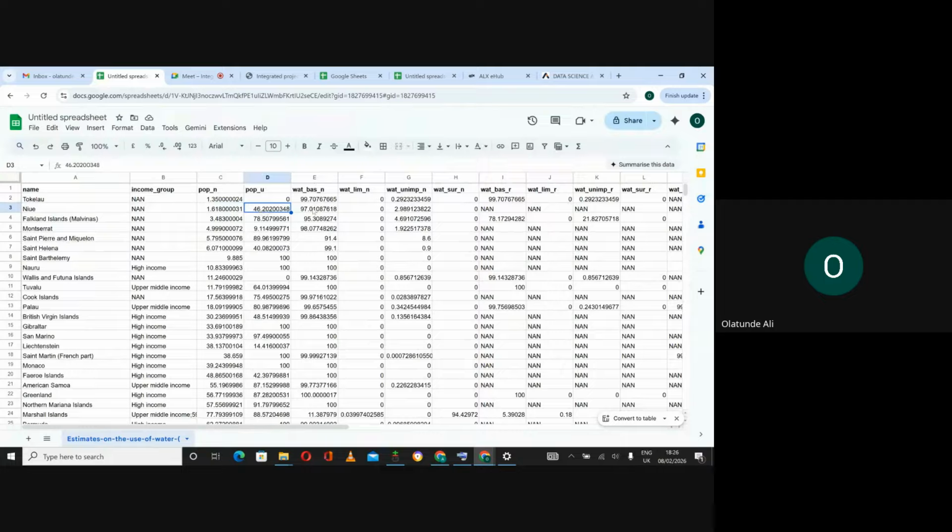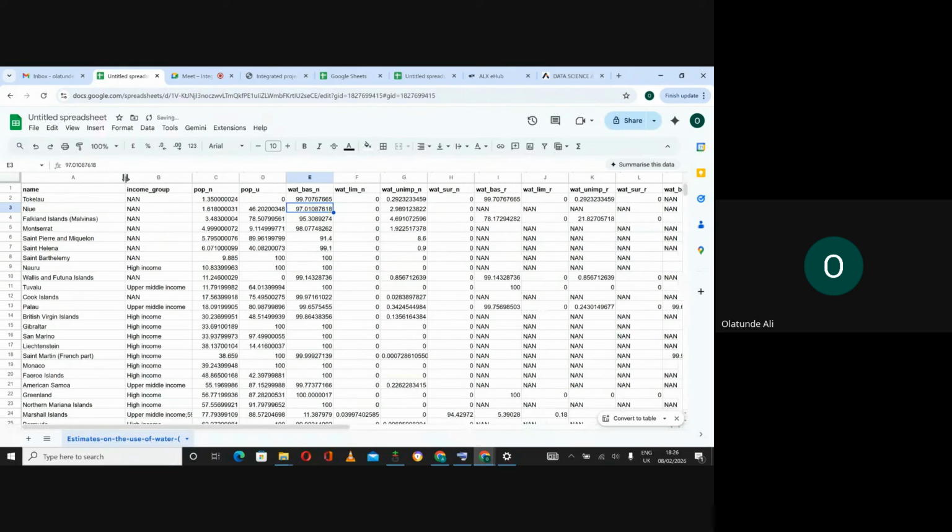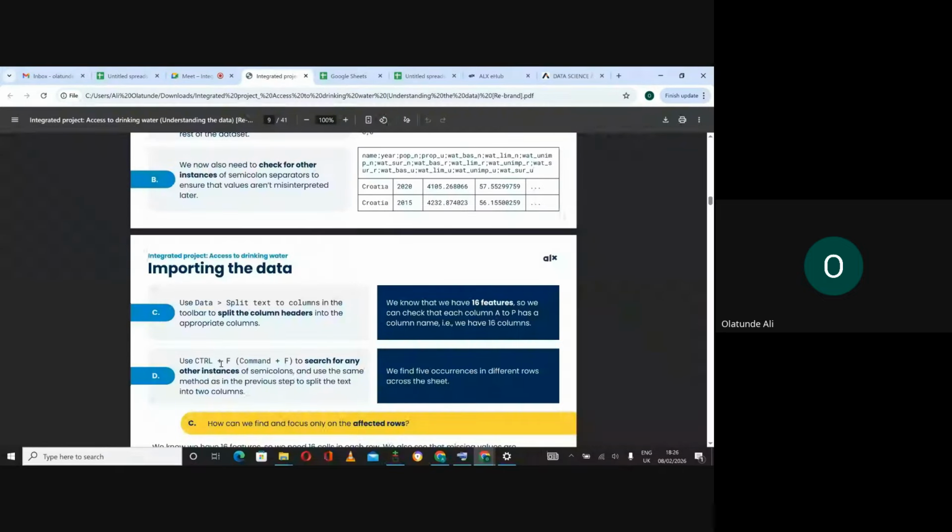Now they also give us the percentage of different water services: the basic, the limited, the unimproved, and the surface. This is for national, and then for rural. And if we go to the side, we'll see for urban. So now that we've been able to separate it this way, the data is looking more like a data set. But he told us to do something. He told us that we should use Control F to search for any other instances of the semicolon.